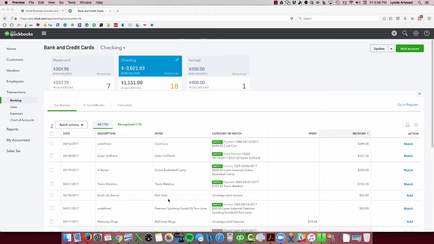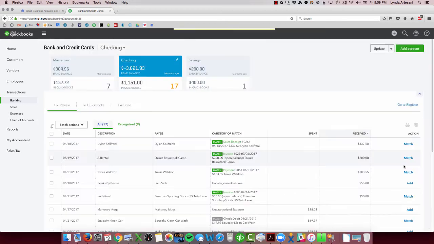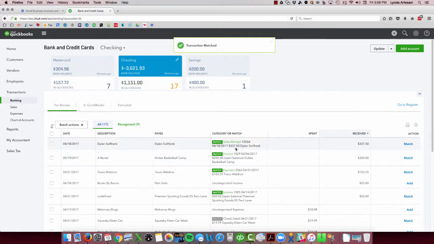So I'm going to start with this transaction here. As you come through, you might want to just sort your bank feed by the category or match. Here I've got the green ones on the top, and green usually means go, but you do have to look at them. So you've got Cool Cars, it's a payment, you just want to take a peek, and the bank detail doesn't really tell you anything, but it does match your payment, so I'm going to match that one. And you can pretty much go through these fairly quickly. And a sales receipt has matched to Dylan, so we can do that one.